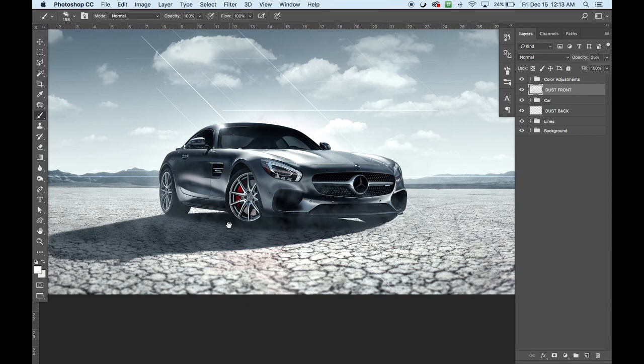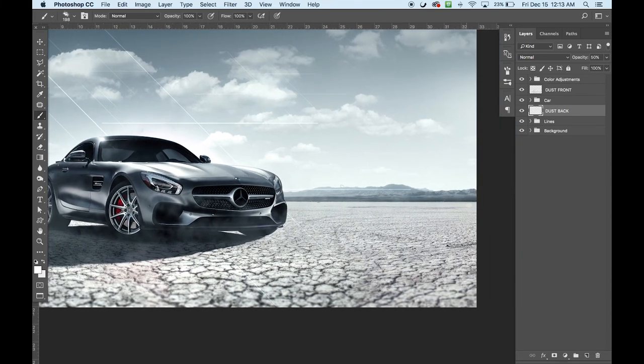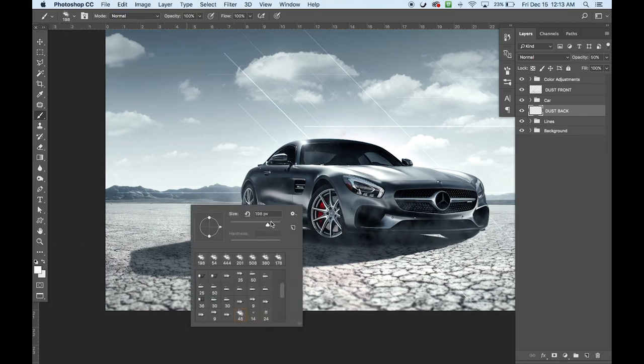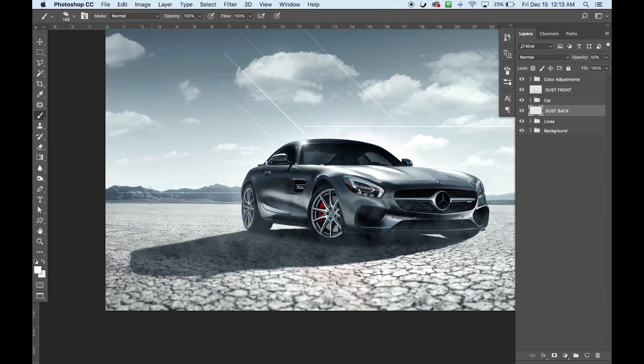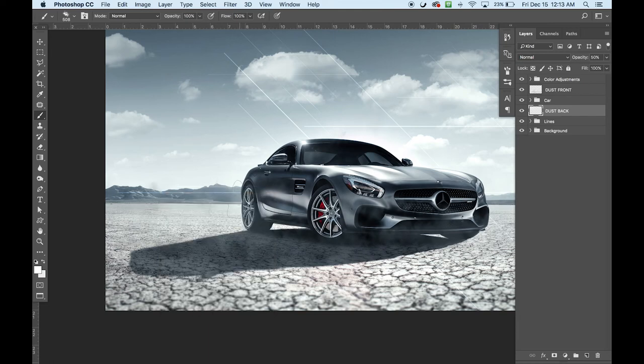You know what? I think I'm good for the front, so let's now go to the back layer and maybe let's keep it at 50% opacity for this one and start just painting the back. Again, this will give the picture more depth and more dimension with having the smoke dust behind the car and in front of the car. Let's just increase the size to about 500 pixels again. Let's just start brushing away.